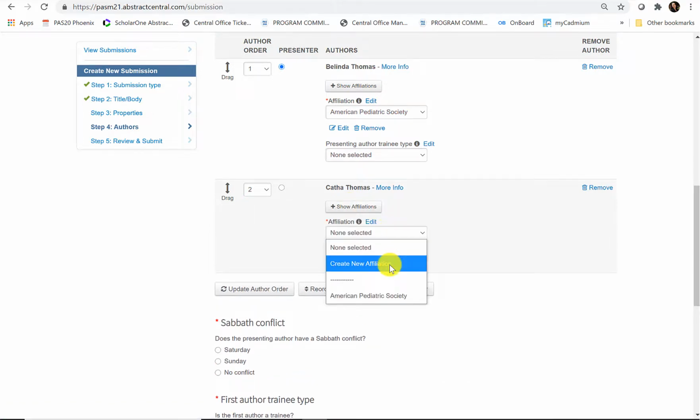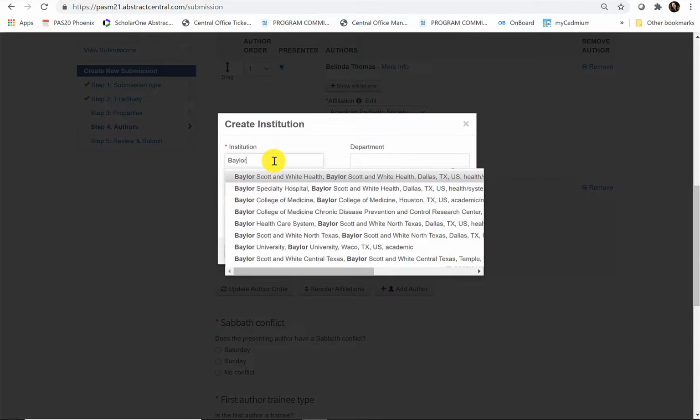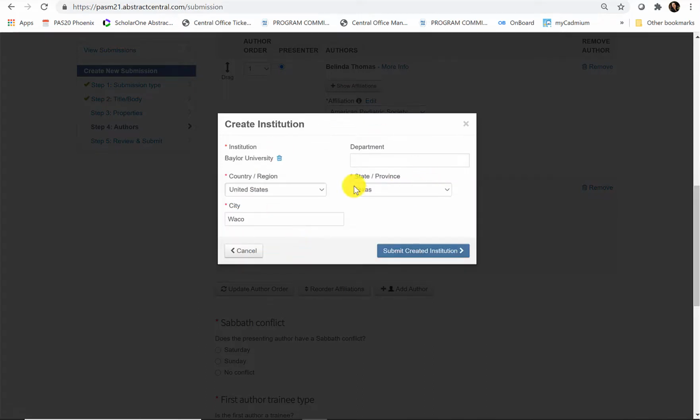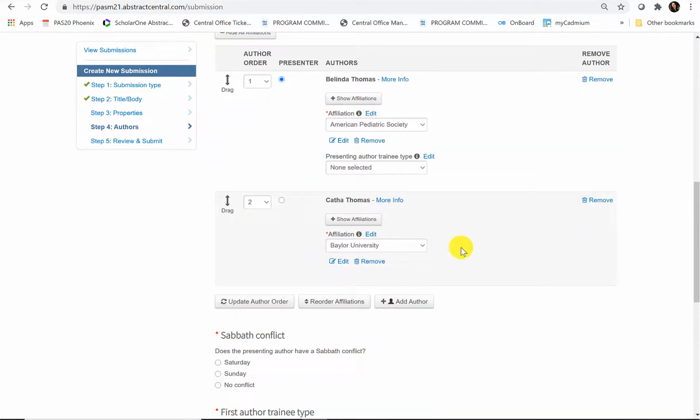We can click Create New Affiliation, and we can look up any institution. A nice thing that has been implemented this year is Ringgold, so there's a standardized database of universities and institutions to choose from. And please fill out the country, state, and city as requested and create your institution for the new author. You can create as many authors or add as many authors as you need to. And again, remember when selecting for the presenting author to also include whether they are a trainee or not.